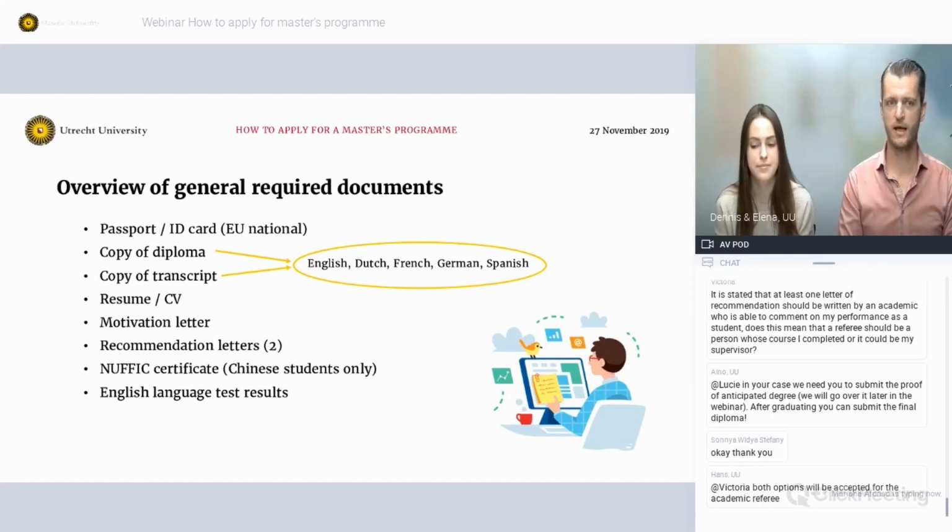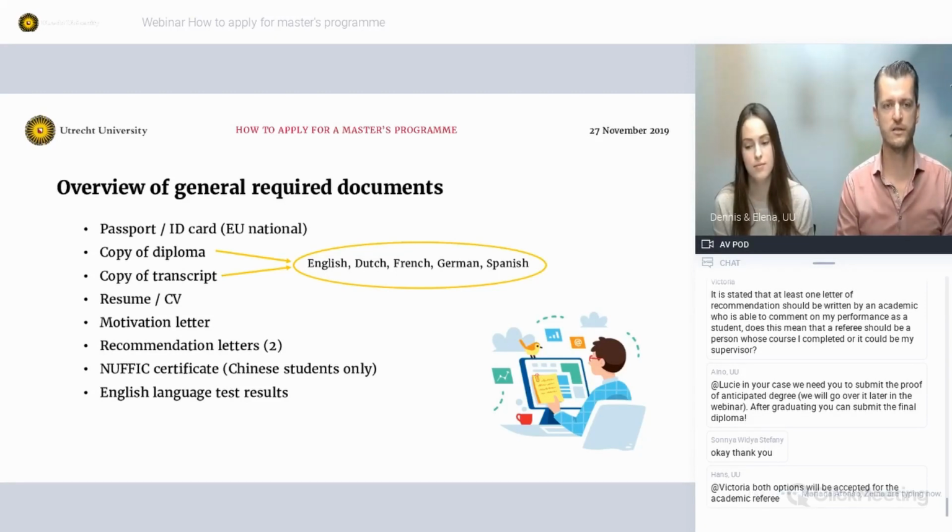We're going to need your resume, your CV, a motivation letter, a recommendation letter, generally two, written by professors who can comment on your performance as a student. Chinese students from mainland China, we're going to talk about that later on, are going to need to apply for a NAFIC certificate, and we will need to see your English language test results, and we will also cover that later on.